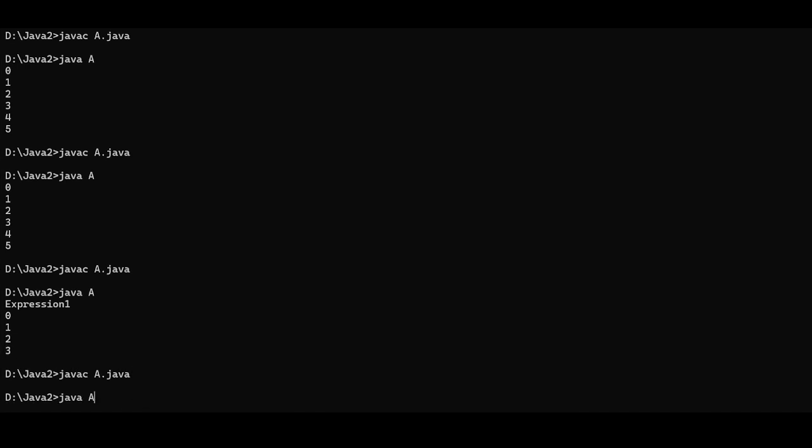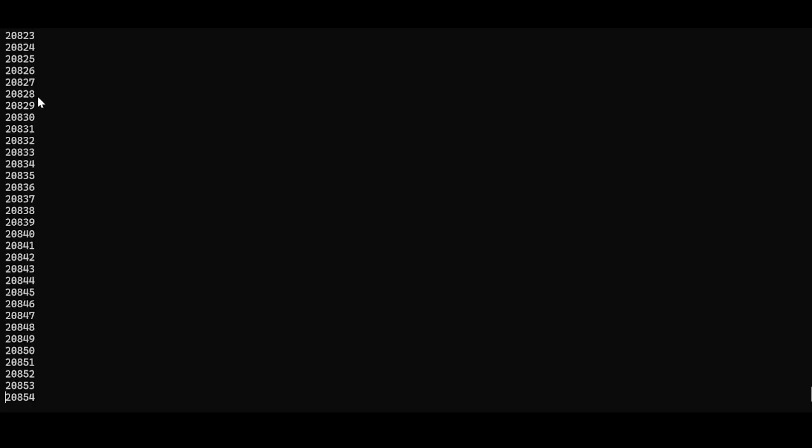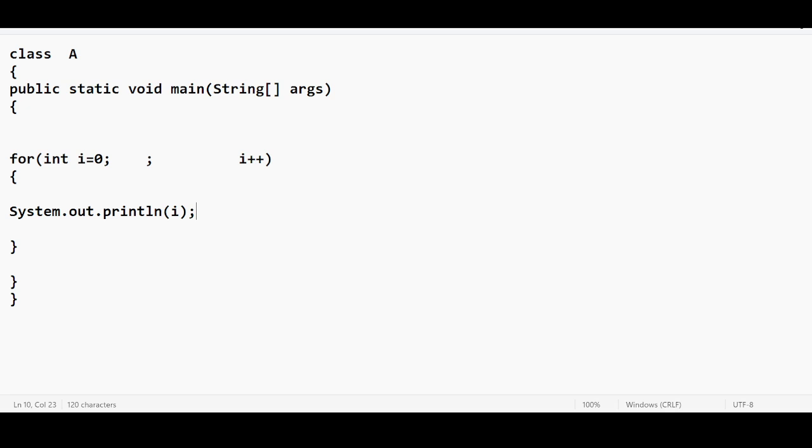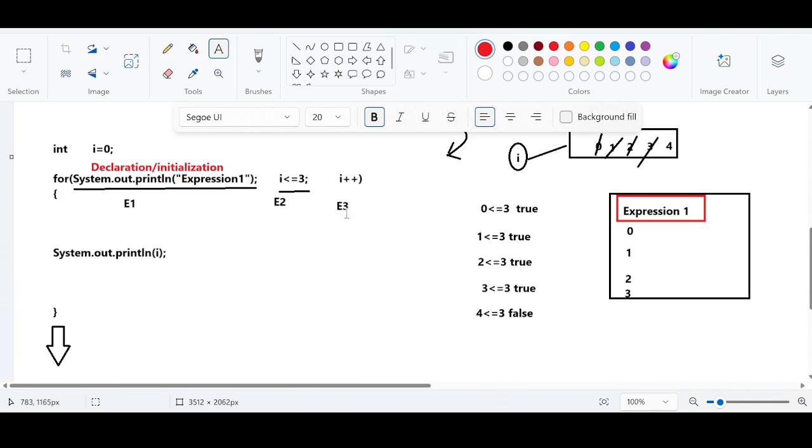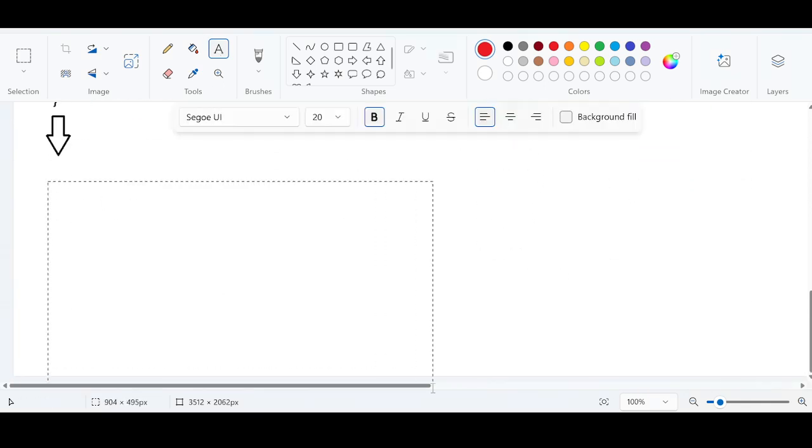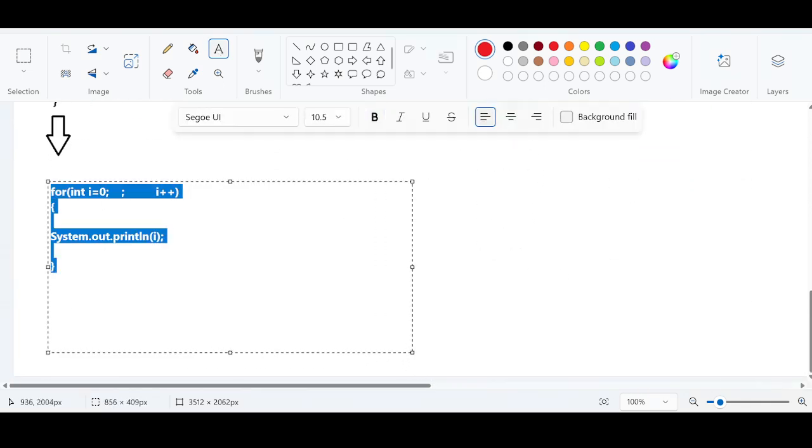The compiler is not throwing any error. If I run this code, it keeps executing. See, it keeps executing, right? I need to stop it. So what is happening behind the scenes? Let me go to the paint screen. Now we focus here.